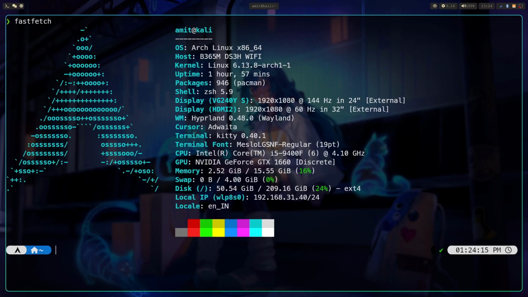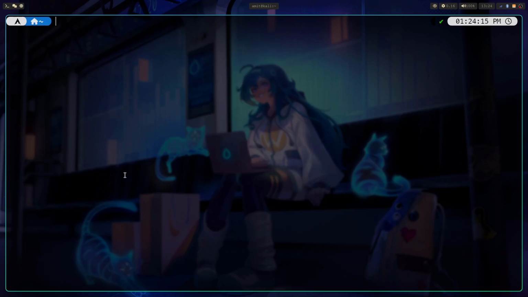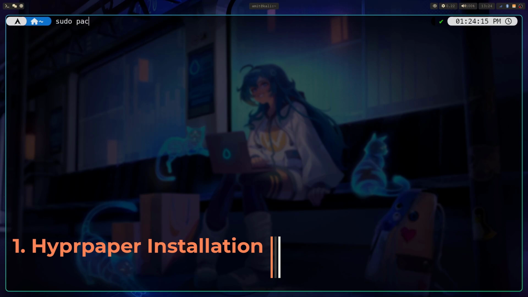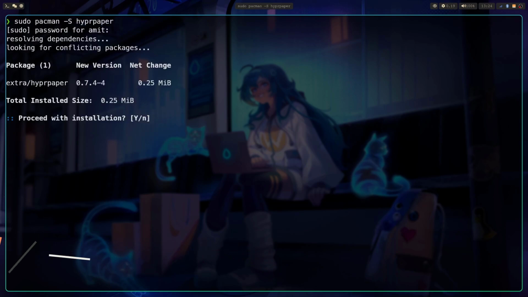So installation is very simple. I am using Arch Linux and on Hyprland. So you can use your package manager if you are on Arch Linux, openSUSE and Fedora. Otherwise you will have to build it on your own. So installation is very easy. Sudo pacman -S hyprpaper and it will install Hyprpaper.